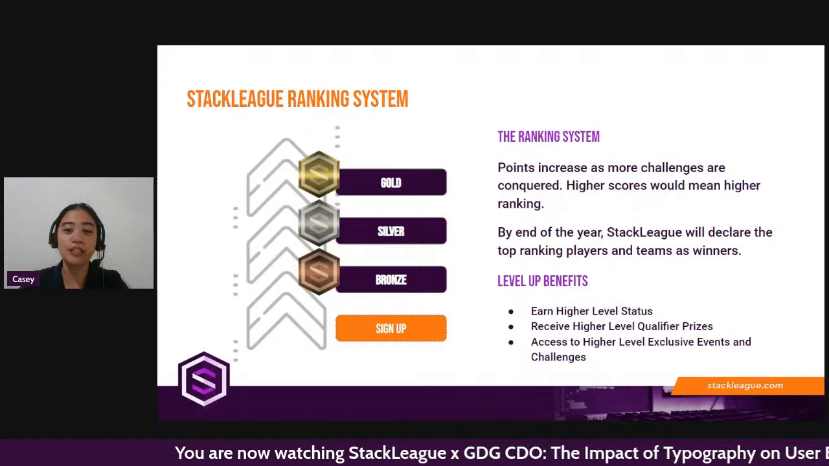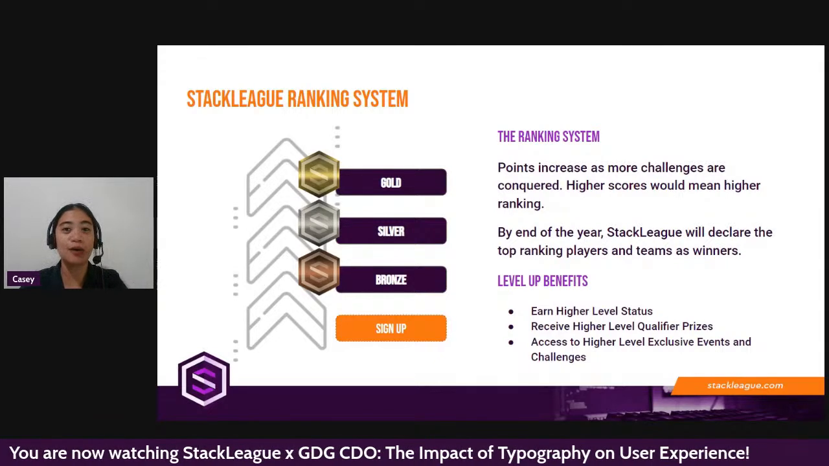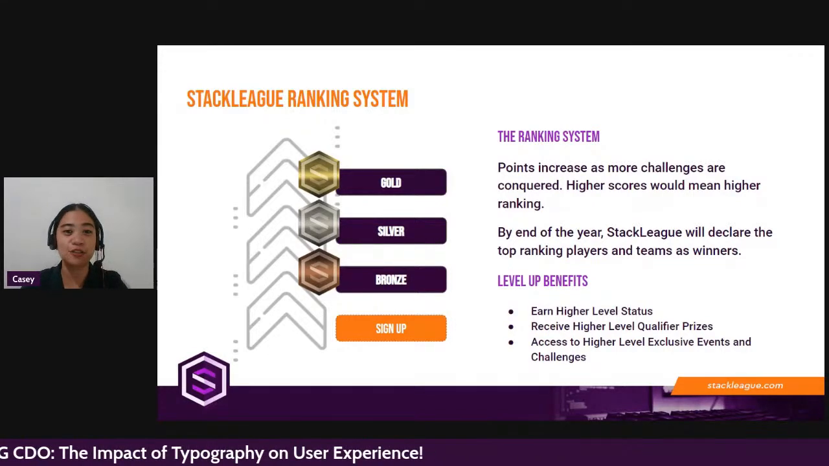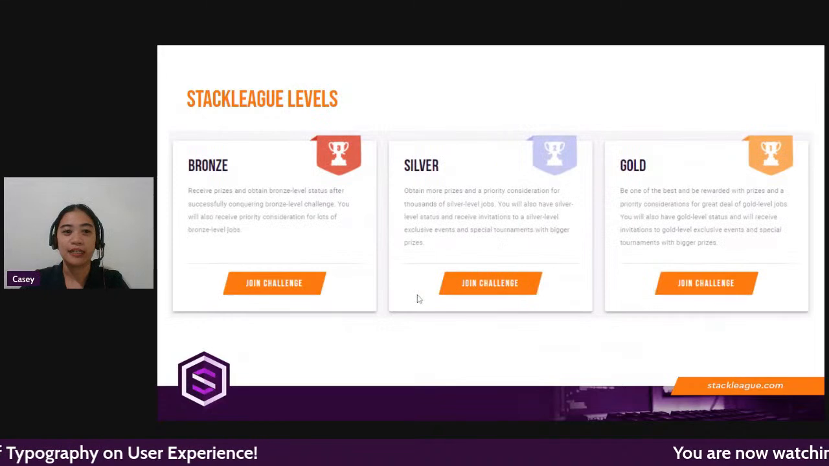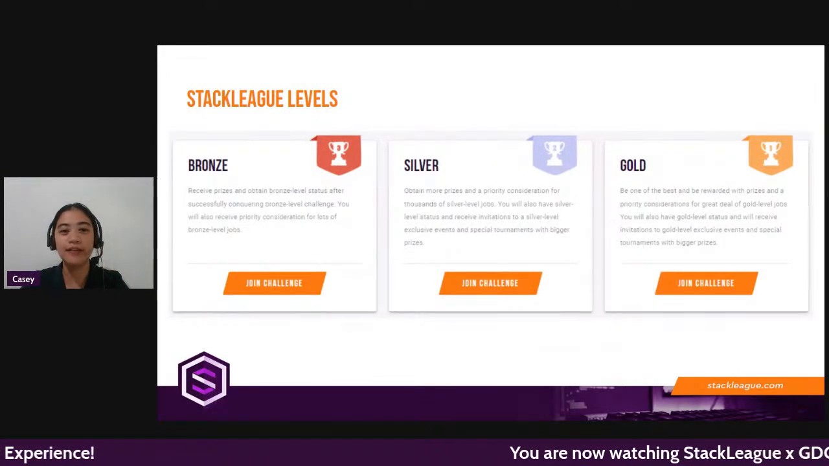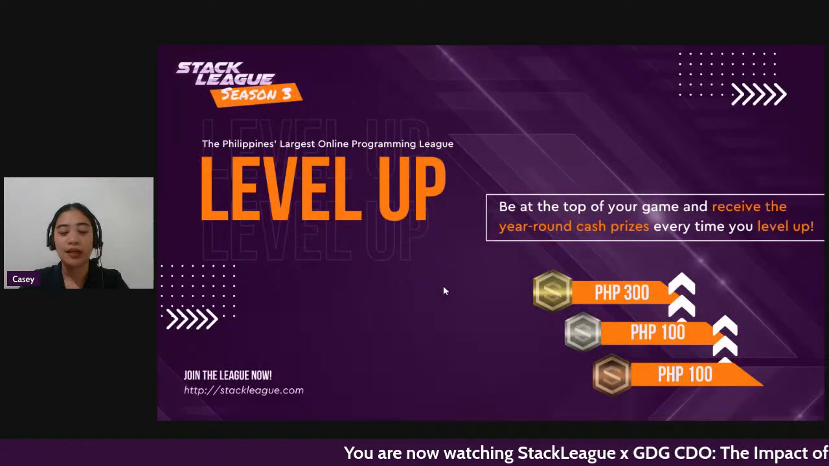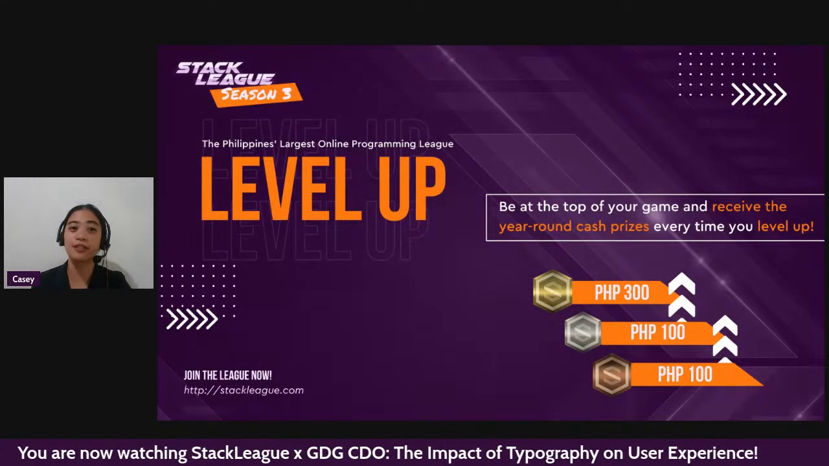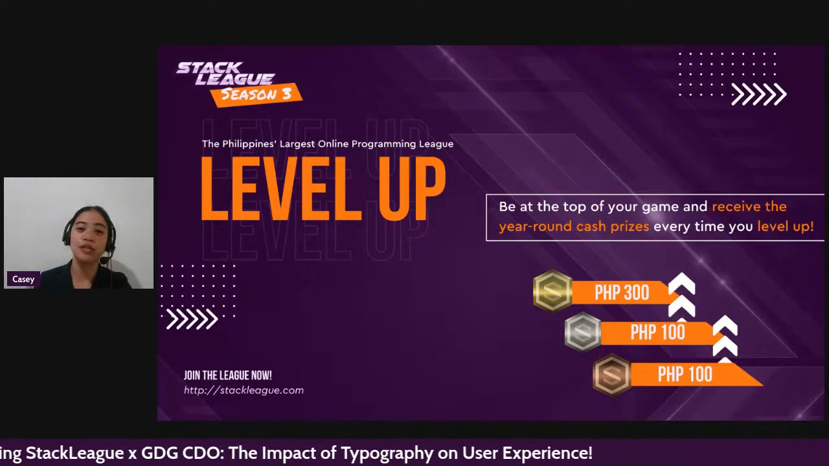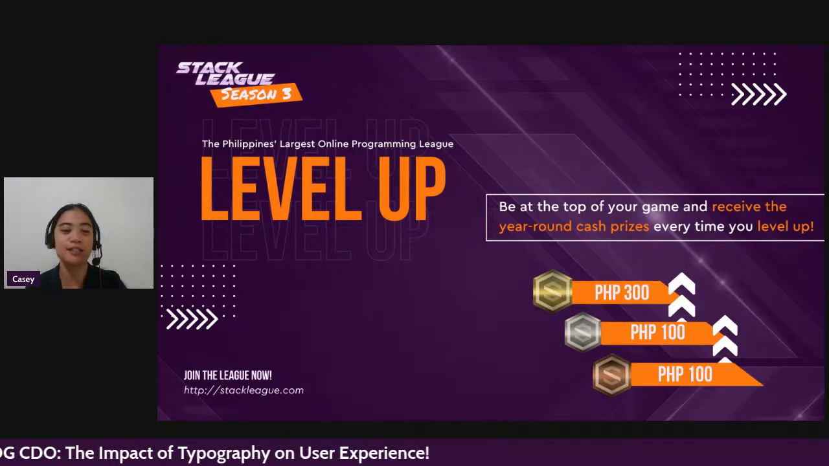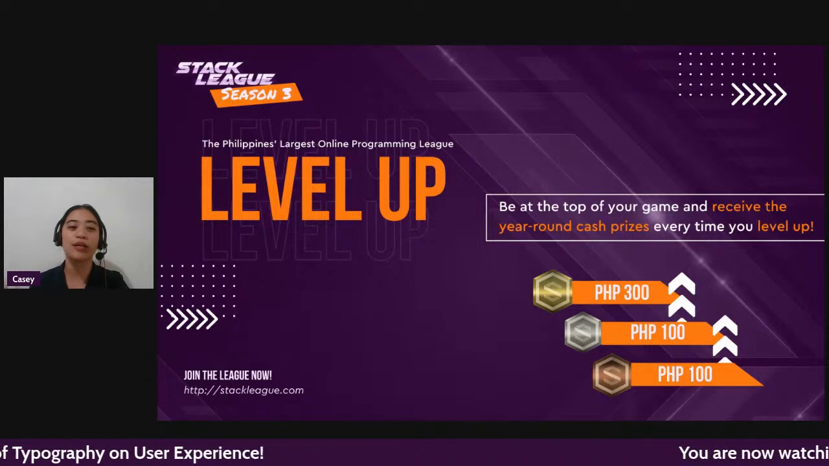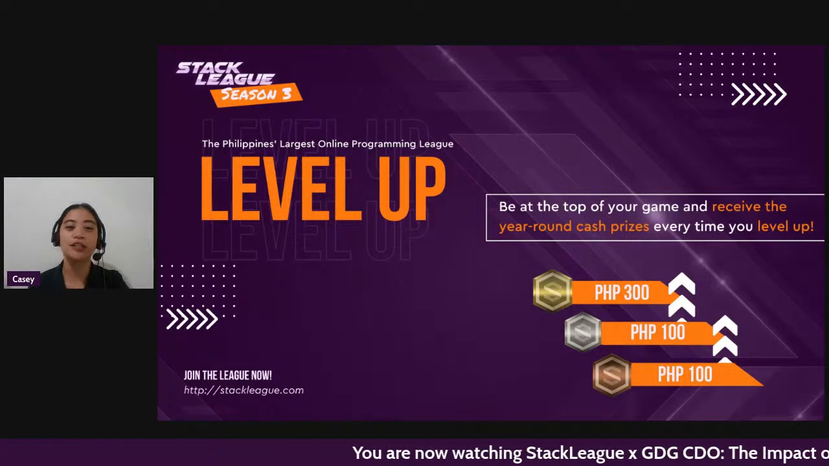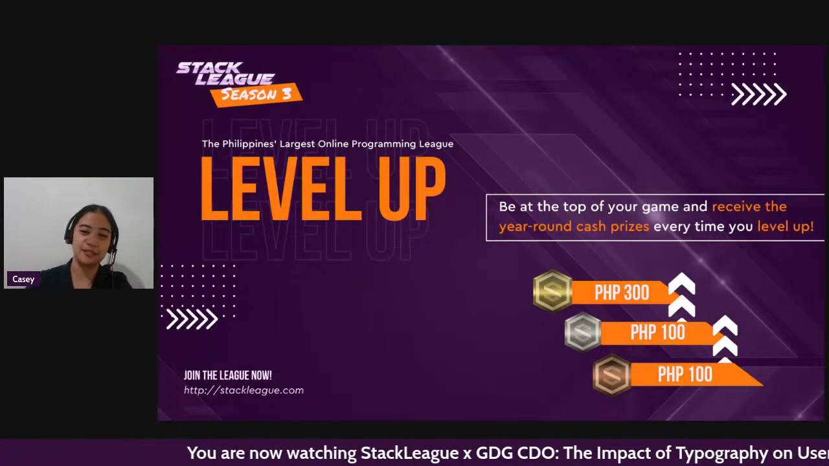Now, the official start of the scoring will be announced on our official launch, and this means all scores will reset back to zero. All right, so we have here the three Stack League levels, and the level up prizes are still ongoing. Once you unlock bronze, you will receive 100 pesos. Once you unlock silver, that's another 100 pesos, and then once you unlock gold, you will receive 300 pesos.